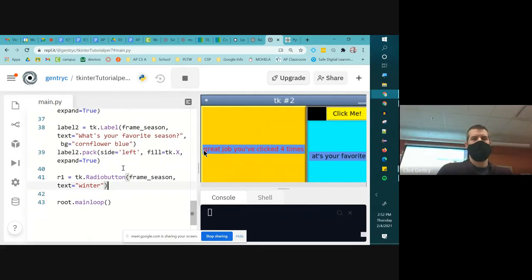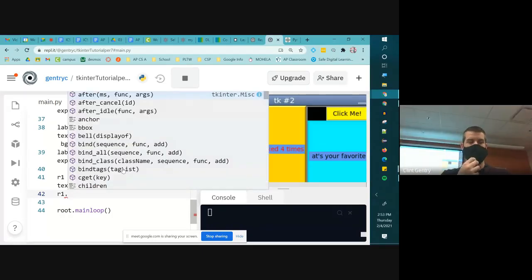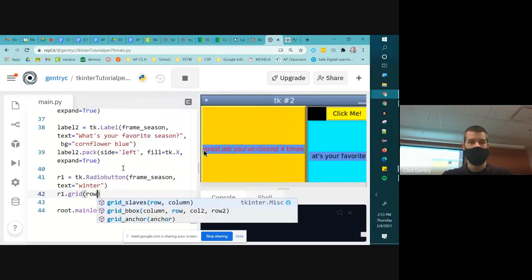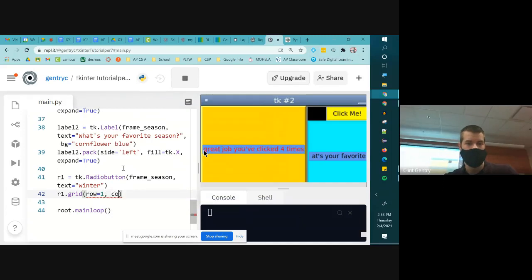R1. I told you earlier, there are two options for layouts, pack and grid. I already showed you pack a whole bunch of times, so now we're going to show you grid. Basically, I'm going to make four radio buttons for the four seasons, and I want them to go on a 2x2 grid. The easiest way to do that is to use a grid layout. When you use the grid layout, you determine what row it's in and what column it's in. Type in row equals 1, column equals 0.